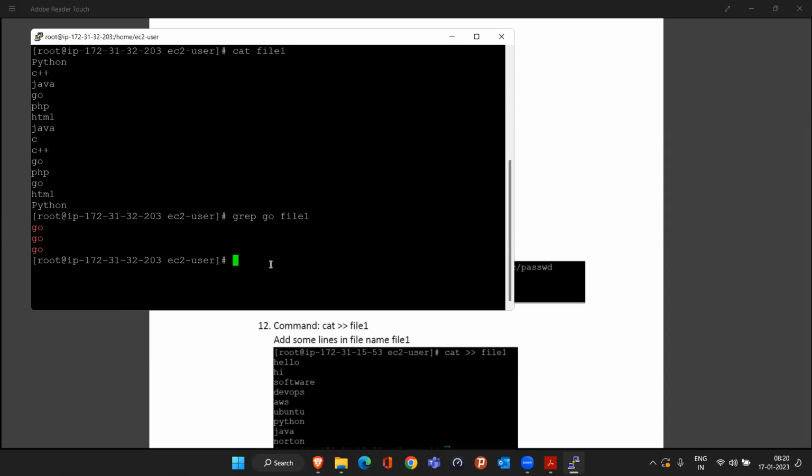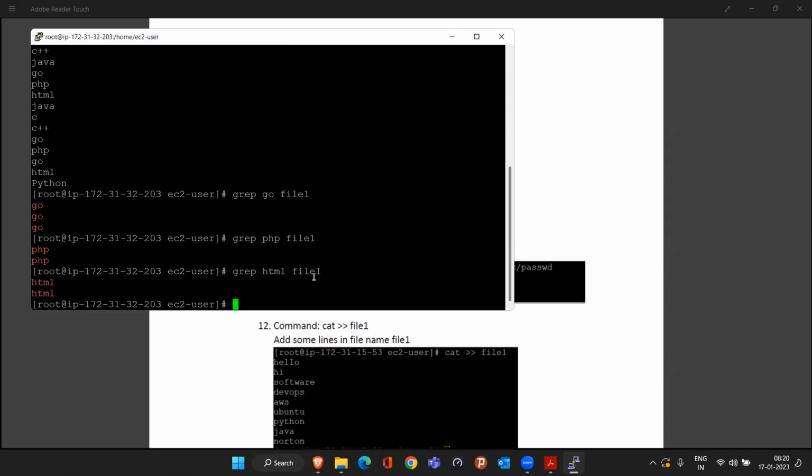Now similarly, let's try to find PHP in place of go, and give the file name. Now see, it finds that PHP is written two times. Similarly, try with something different like HTML. Like this way, if you want one more word, take an example like Python.